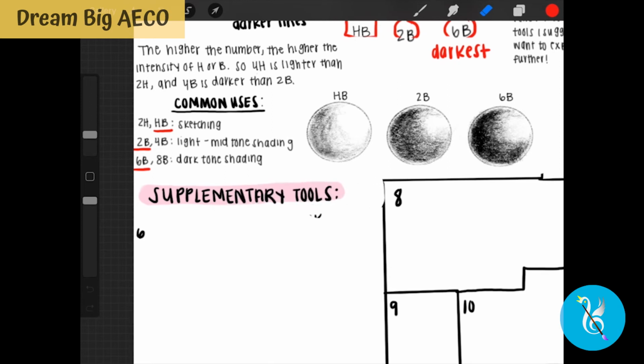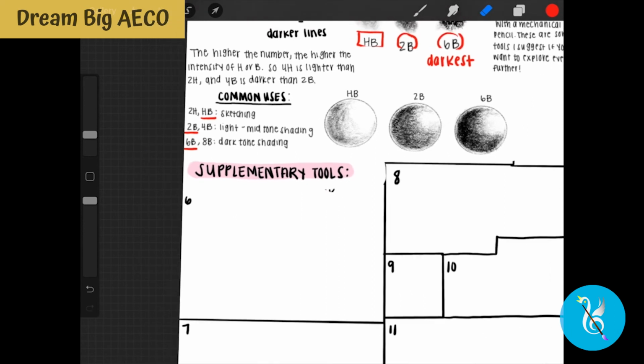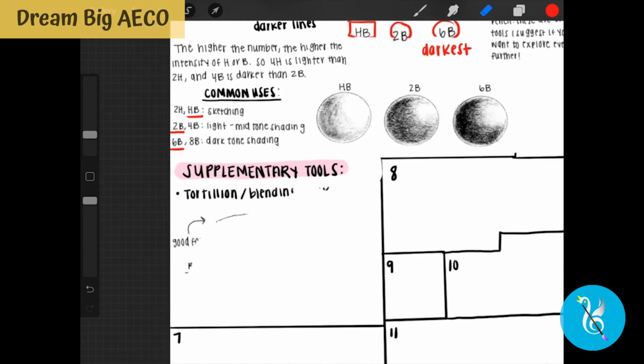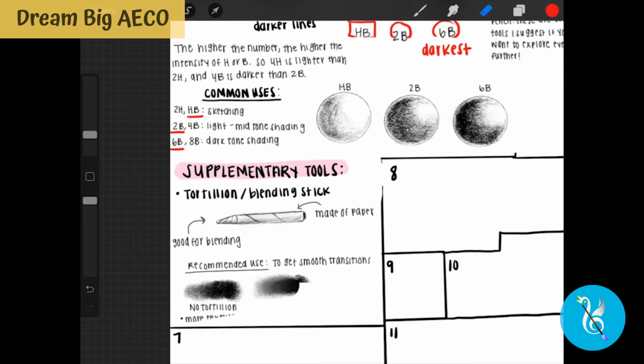So now I'll talk about two of my favorite supplementary tools. The first one is called a tortillon, or a blending stick. It's a tightly rolled up stick made out of paper that helps you get a smooth transition when shading. Most papers have texture, meaning that when you try to shade over it with pencil, you can still see some white spots through it, and that's because of the bumps created by paper texture. It may be hard to create a completely opaque transition if your paper is more textured.